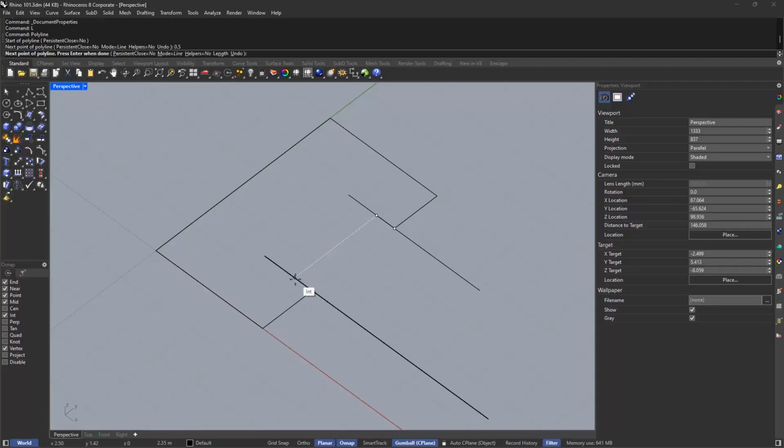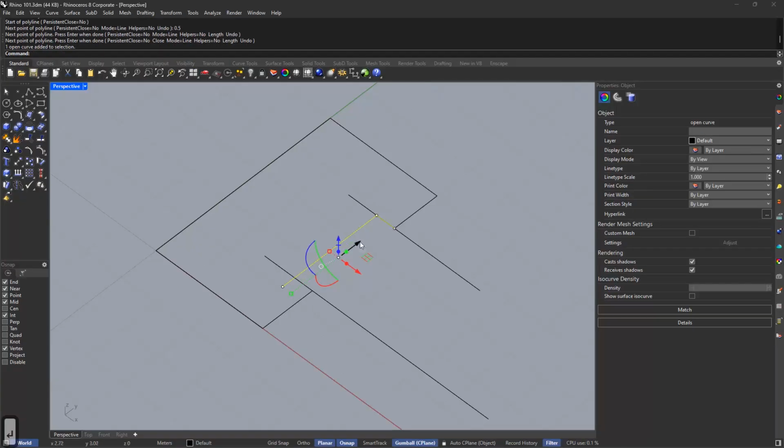I want this to be perpendicular to this line. So I click on the mouse button, or I click here. And as you see, I can still draw a line, but I don't want to, so you can tap enter or space or right click. I just use enter. So this is my new line.